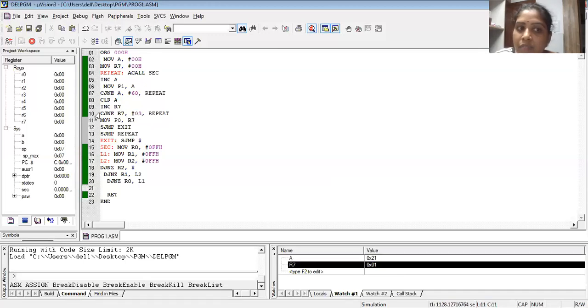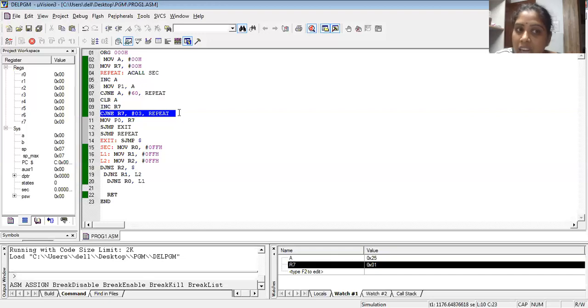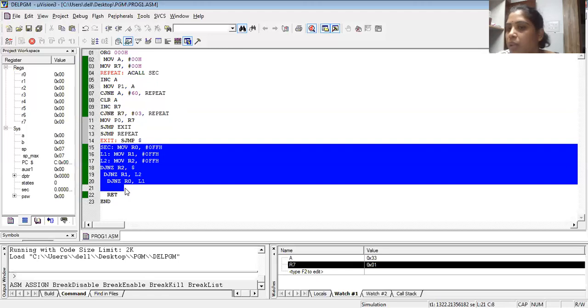Because here we have written the next instruction as compare, JNE, R7 with 3. As of now, your R7 is 1. So when we compare, it is not equal to 3. So again, it has to jump to this label, that is the repeat label. The repeat label is over here, which will again make it repeat the subroutine program. This is how the program works.